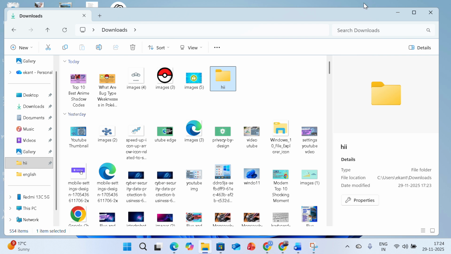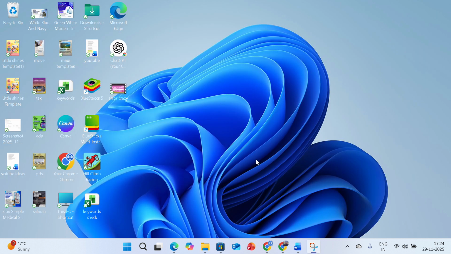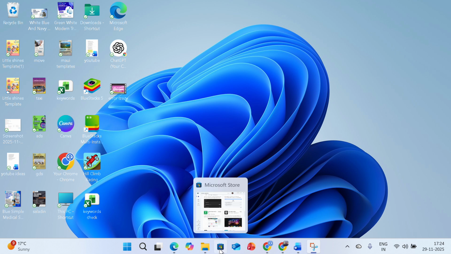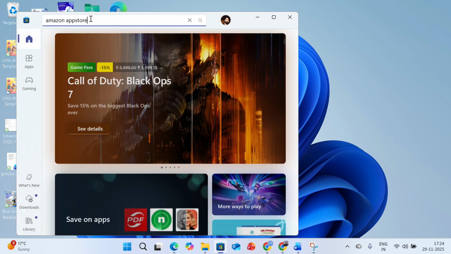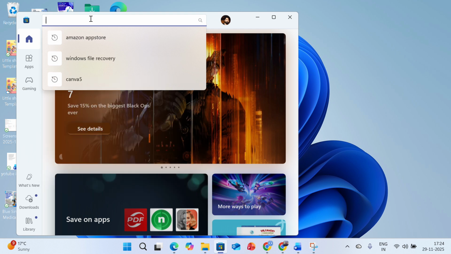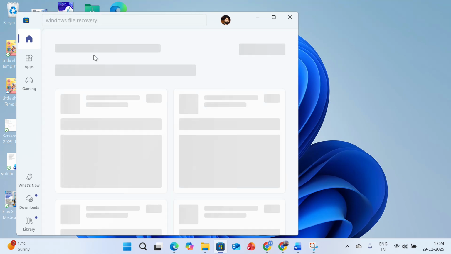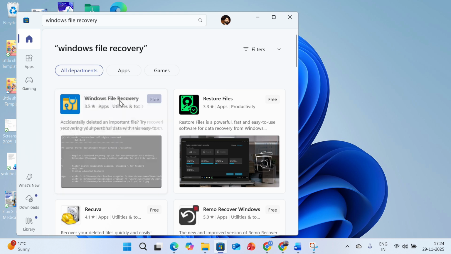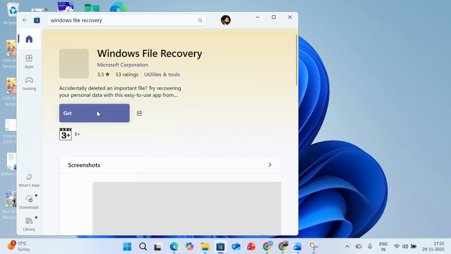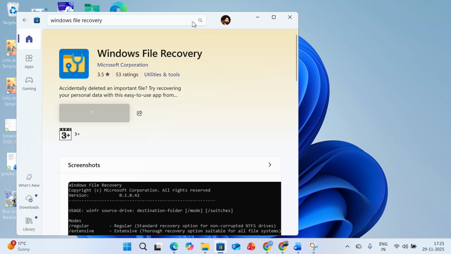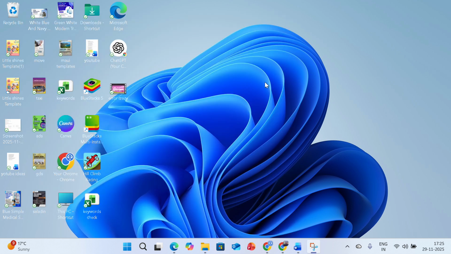So the next is Windows File Recovery, the official Microsoft tool. We are going to the Microsoft Store. We are searching Windows File Recovery. Here is the official Windows tool. You can click on Get. It is free of cost. It will be opened in Command Prompt. I will drop the command in the description.